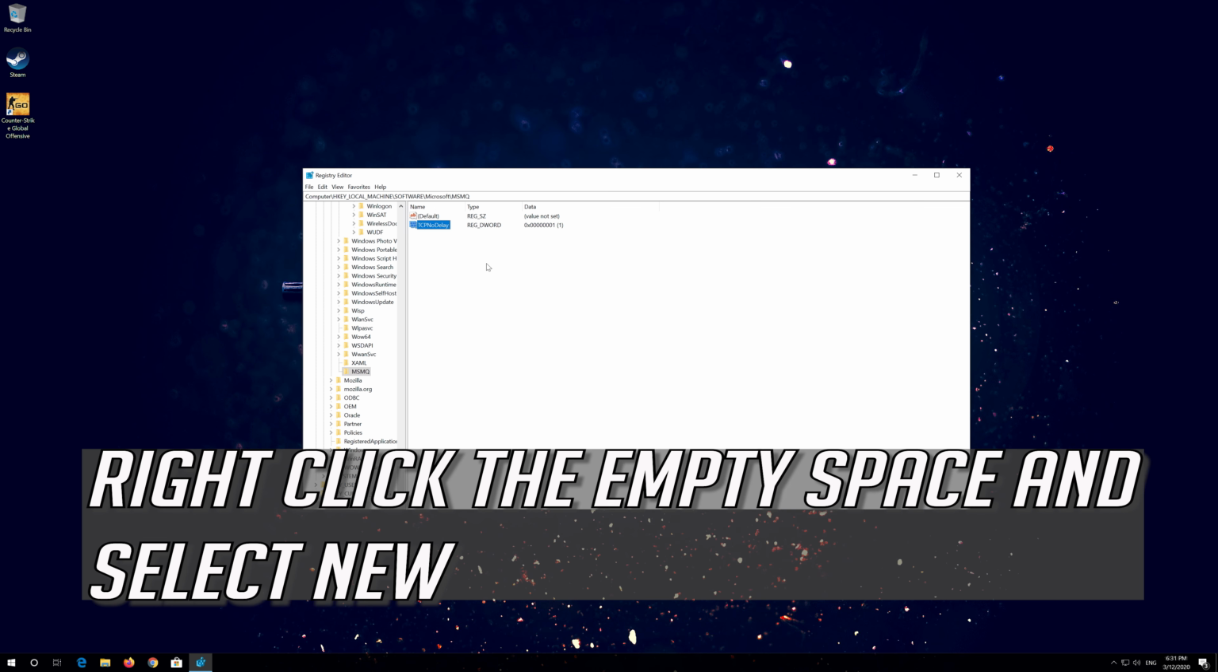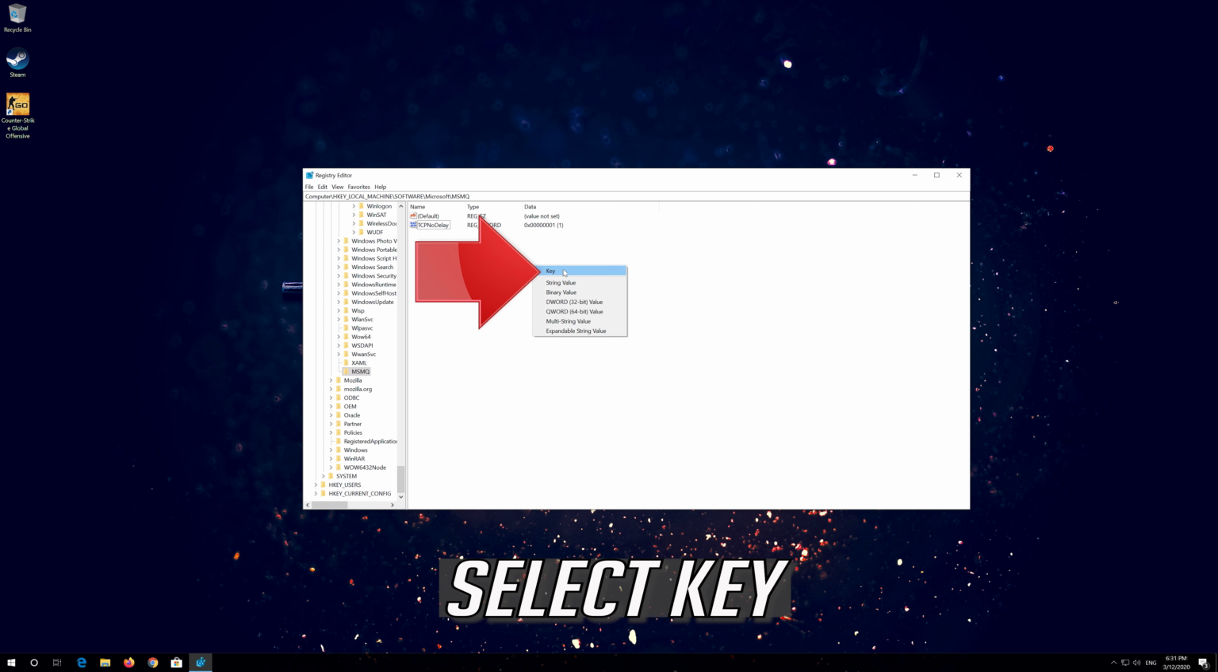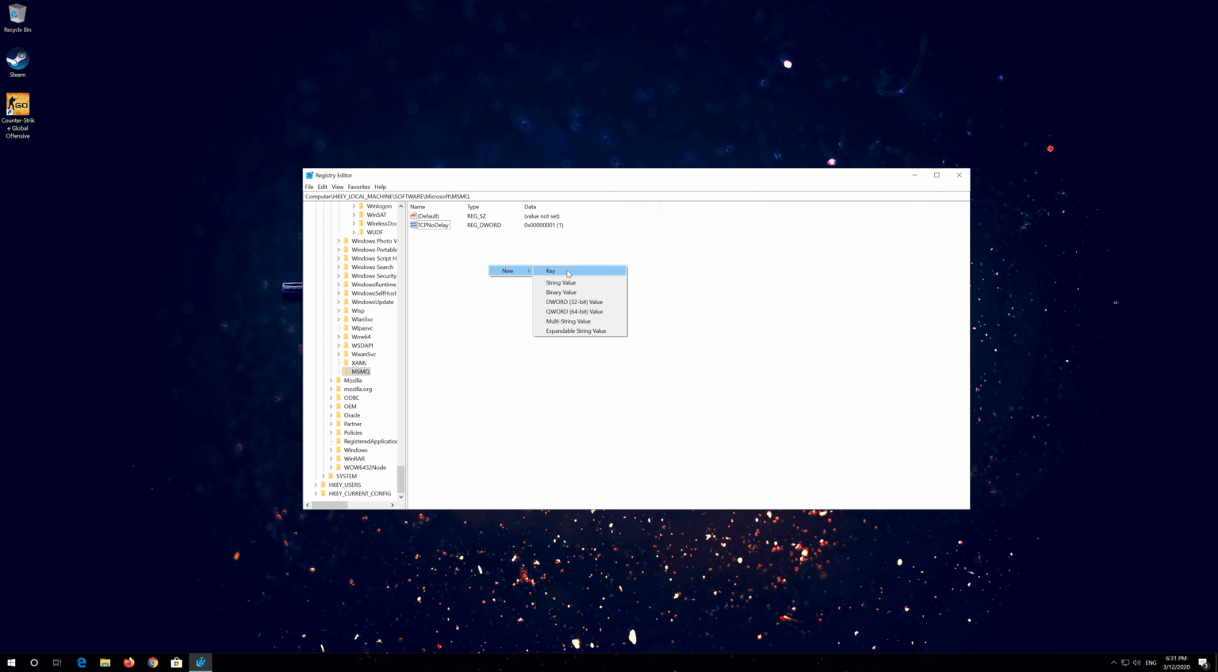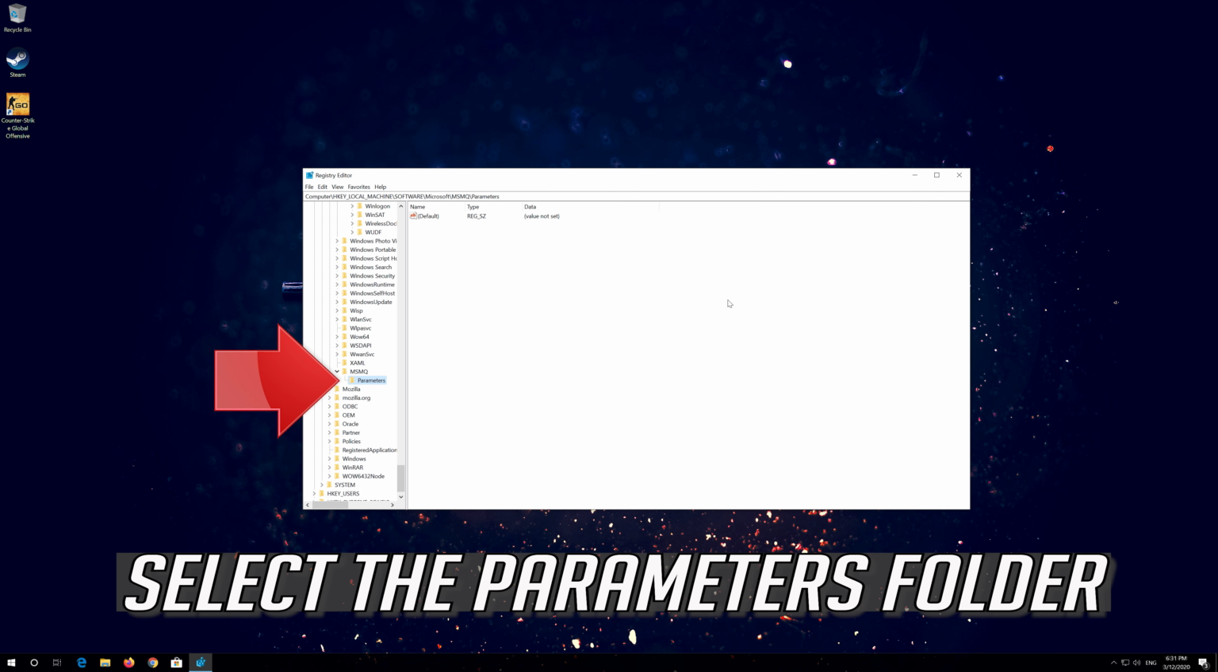Right-click the empty space and select New. Select Key. Rename the folder to Parameters. Select the Parameters folder.